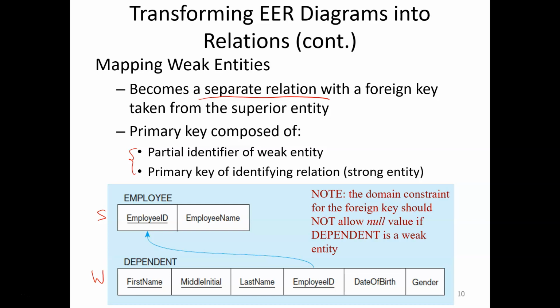You are going to take the primary key of the superior table, the strong entity type, as part of the primary key of the weak entity. So as you can see, employee ID becomes part of the primary key in the dependent table. But employee ID alone wouldn't be unique enough because one employee may have multiple dependents, right? So that's why we also need to use the first name, last name, and middle name of the dependent as part of the primary key. So these 4 fields together will become unique enough for this table.